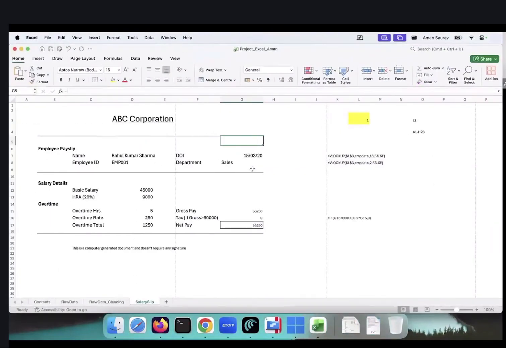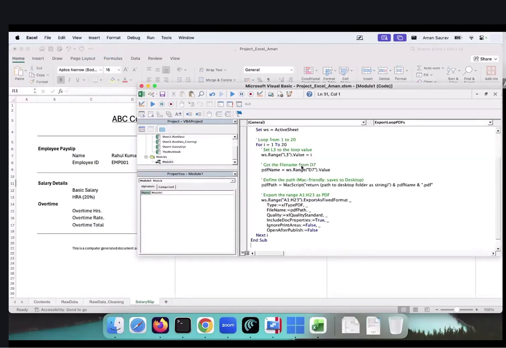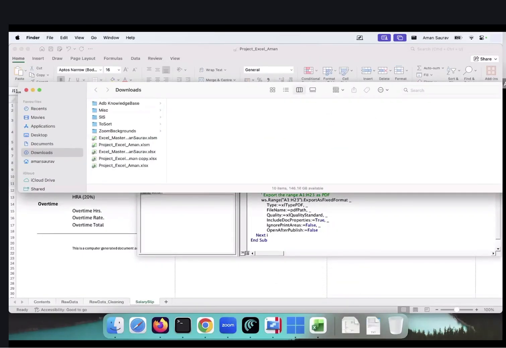Now here is one warning I would like to give you guys because I have faced this issue. Whenever you're using a macro, close other Excel files, because I have faced issues in this. So I should try this once again. Alt F11, insert module, paste this once again, save it. I have closed the previous one. Now you can see the project file name is project Excel Aman. Right now let's open my downloads folder. Clearly we have nothing present.